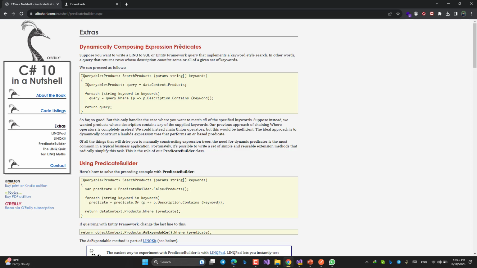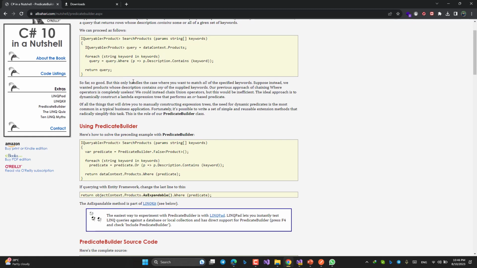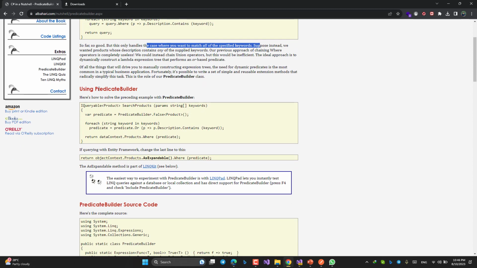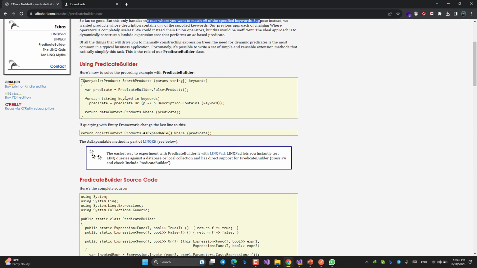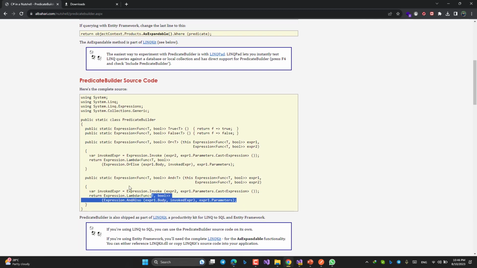Dynamically composing expression predicates. You can read: suppose you want to write a LINQ to SQL or Entity Framework query that implements a keyword style search. Here, they explain that you can do searching, but if you don't want to search on all the keywords, then what should you do? Then they said the solution is PredicateBuilder. PredicateBuilder is something that should just be used. This is the way to use it. But before that, you need something like this.